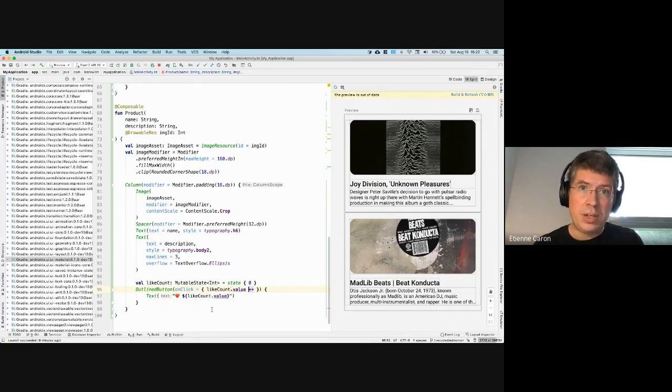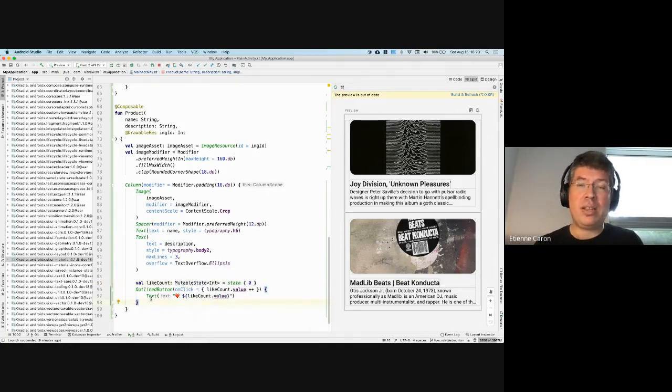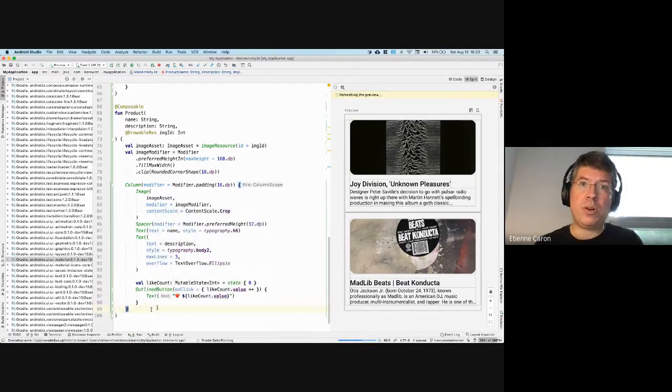Now, the magic bit here is that because this is wrapped in a mutable state, that's going to create the loop where every time the value changes, Compose is going to know it changed, and Compose is going to smartly detect that it has to update what? It has to update the text label on that button. So let's try that out and see if it works.